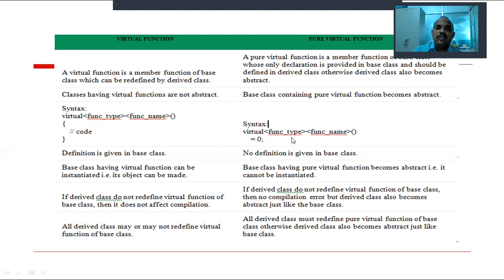What is the difference? In pure virtual functions, we assign 0. In virtual functions, there is no assignment. Clear? In virtual functions, a definition is given in the base class. No definition is given in the base class in pure virtual functions. In virtual functions, a base class having a virtual function can be instantiated. Its objects can be made. In pure virtual functions, a base class having pure virtual functions becomes abstract. It cannot be instantiated. Clear?